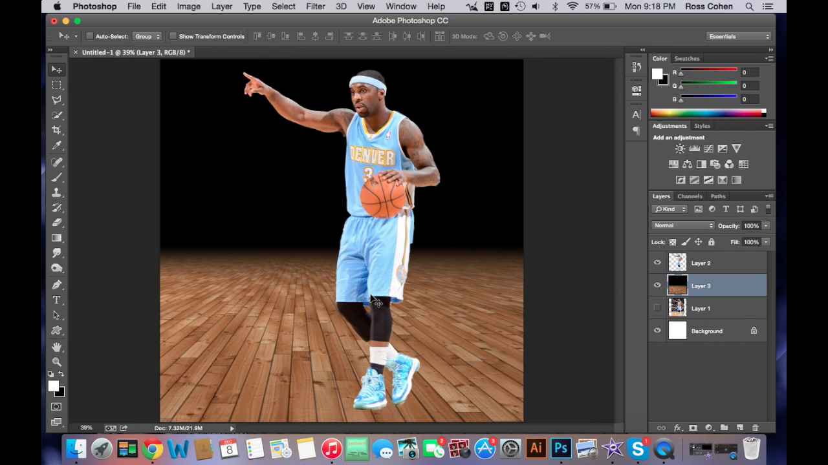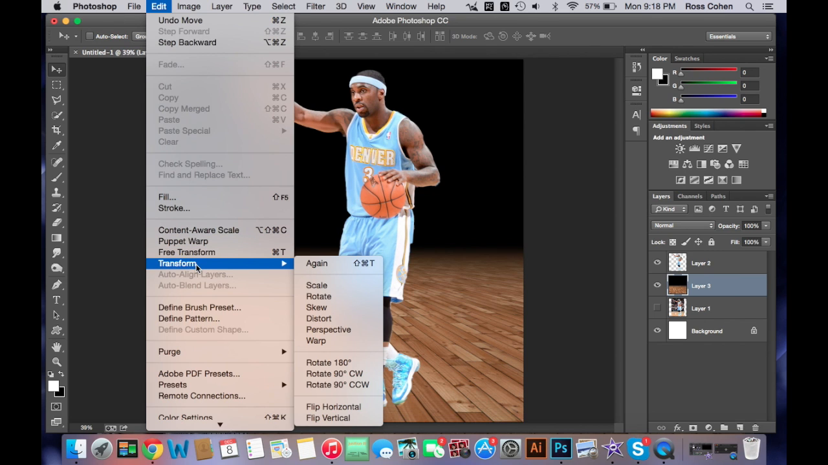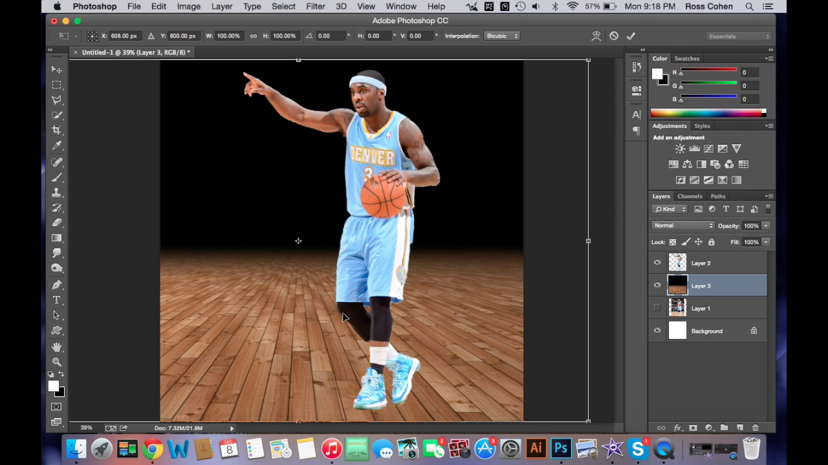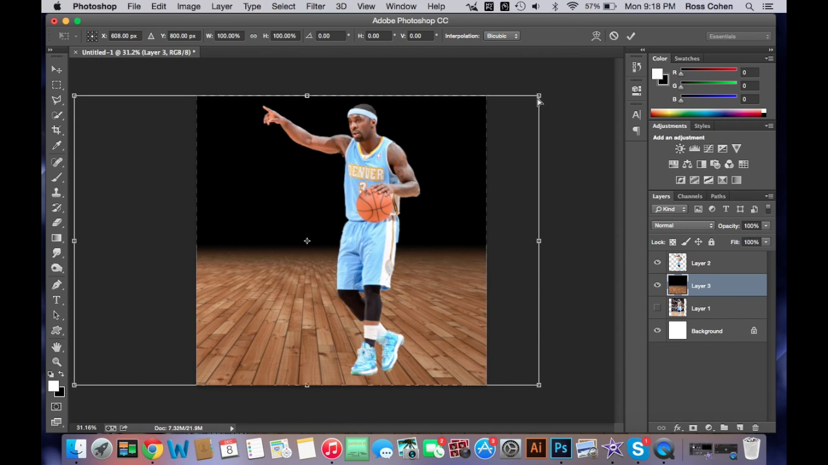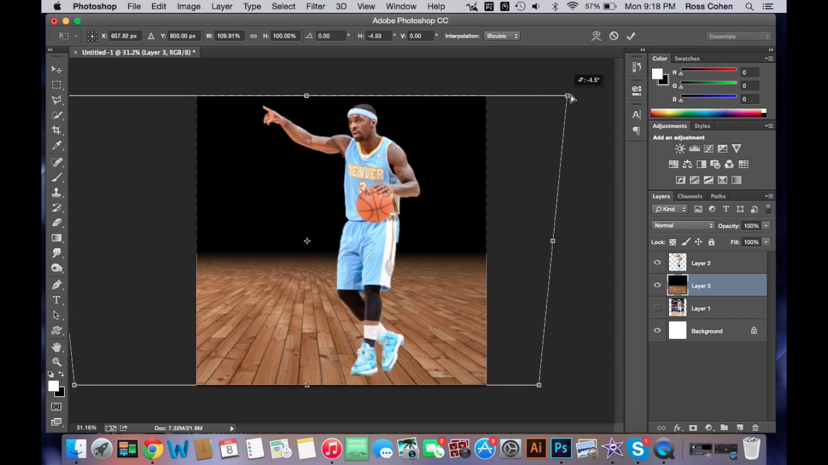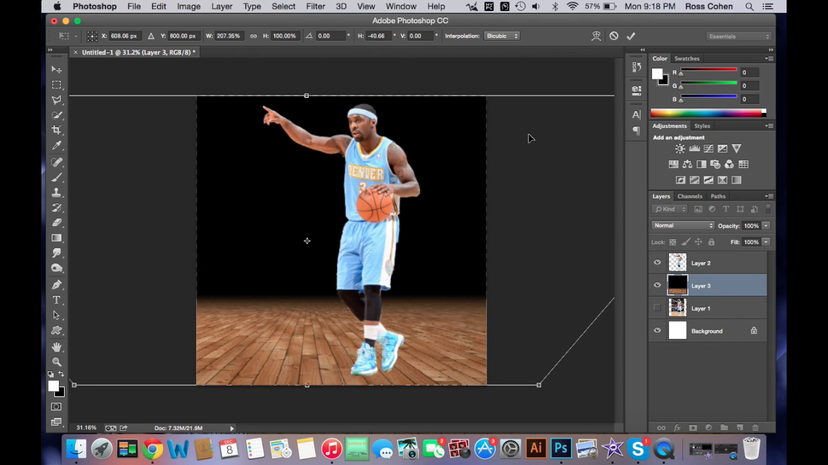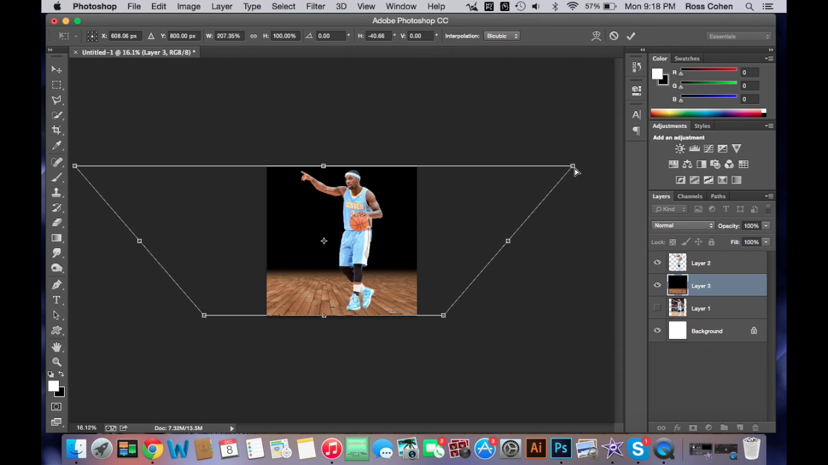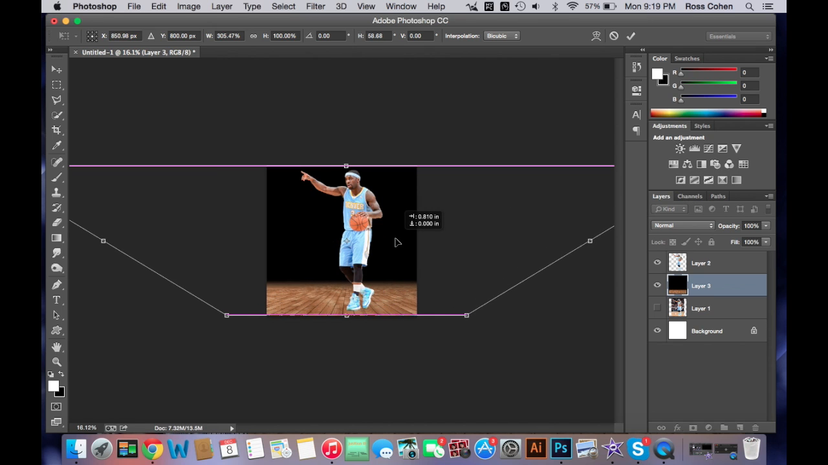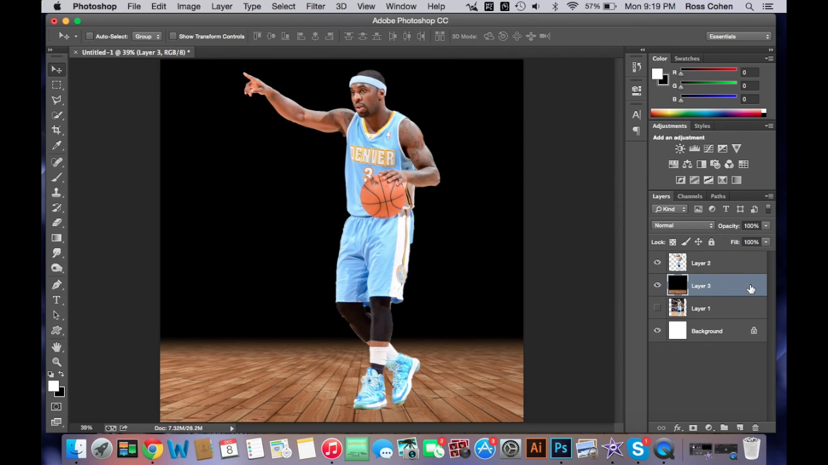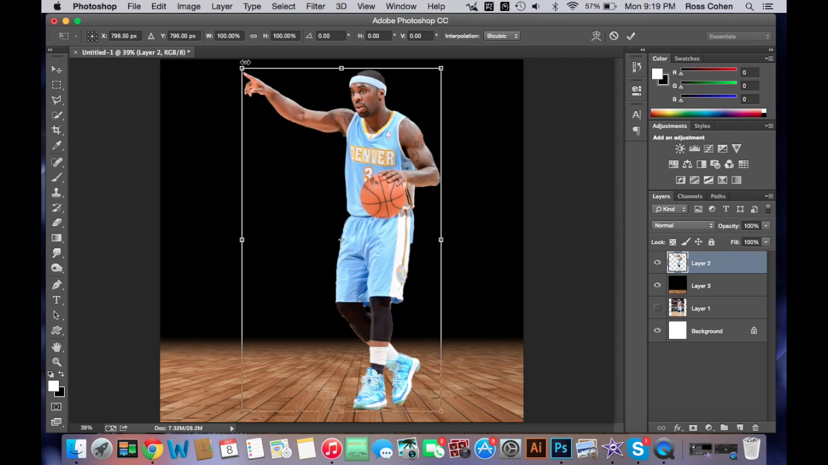To make the perspective work, go to Edit, Transform, and then Perspective. Now to make it all fit, you press Command 0 or Control 0. And you just use these points, and you could drag it in or out. I have to drag it out because the floor is going to be closer to the ground. So you need to make sure to get the right angle. I'm just going to make him a little bit smaller.